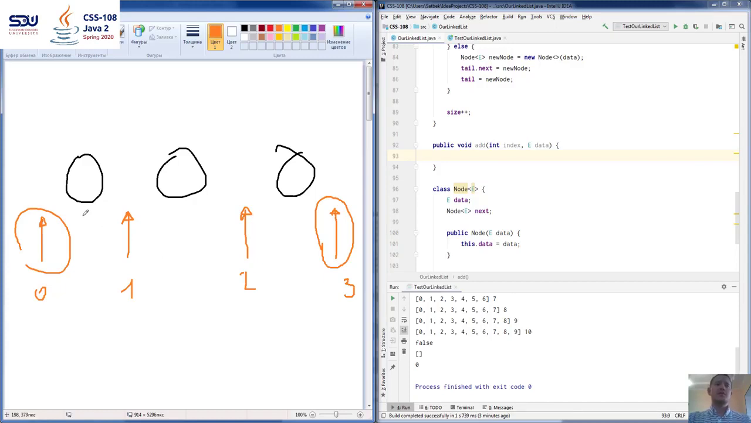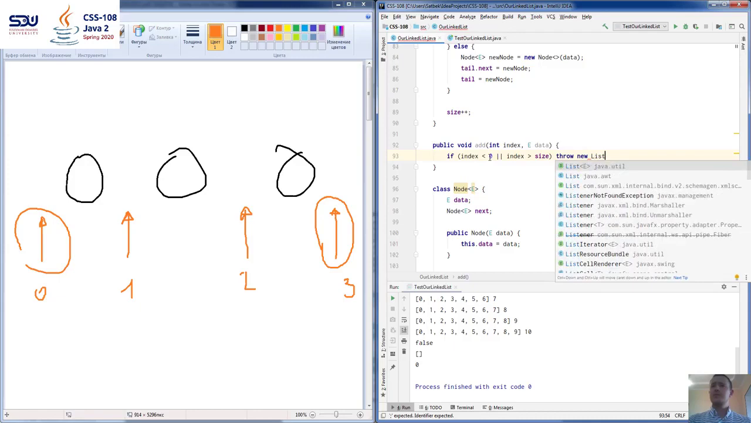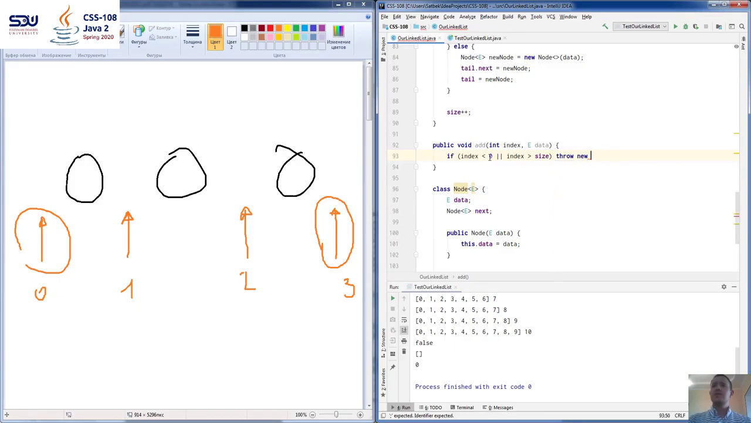Also, note that this index is 0, this is 1, this is 2, and this is 3. And you can already see that our index has to be greater than or equal to 0 and less than or equal to the size of this linked list. Otherwise, this is an invalid index. Alright, so we can just say if index is less than 0 or index is bigger than size, in this case, we can throw a new array, or do we have list index out of bounds exception? No, array index out of bounds exception. Alright.